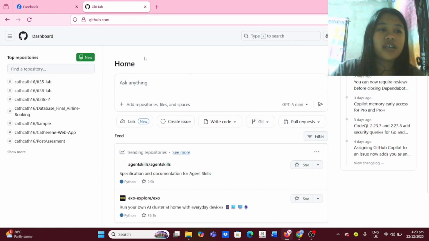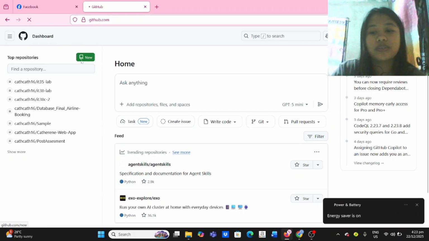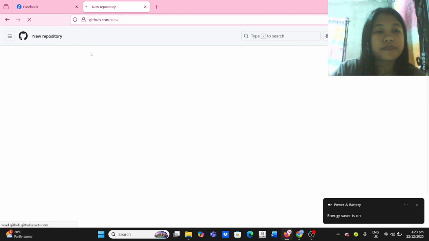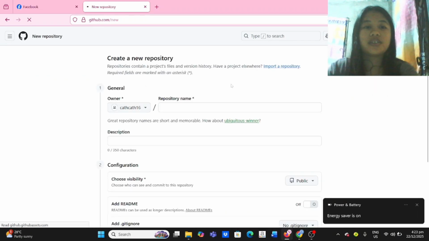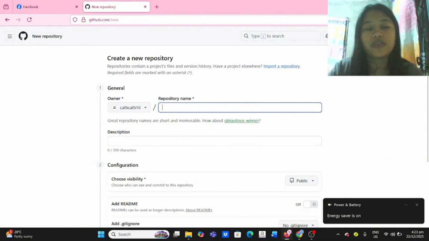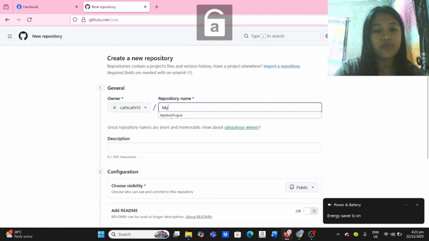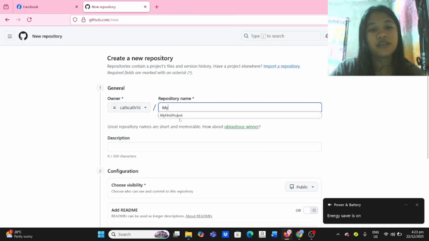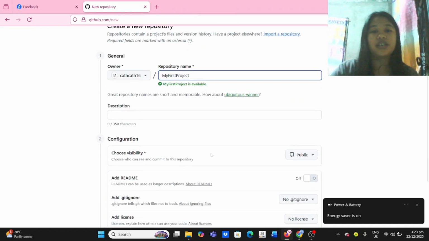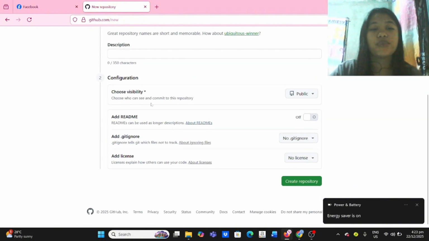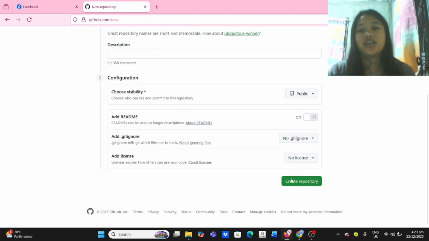So first, you see this upper left corner, this New. This is how we create our repository. So let's put our repository name, for example, My First Project. It is important that you choose the visibility as public. Then let's create our repository.